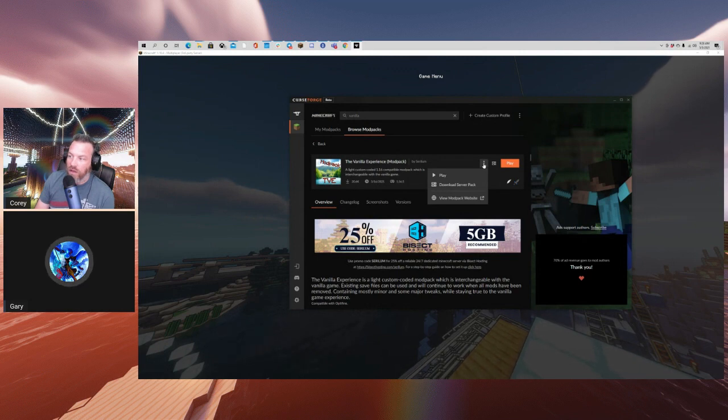Okay. And then what we need to do is go to the three dots and then open folder, or there should be an open folder option. Is there no open folder option in the three dots? It's possible we have to instantiate it first, and then it will be an option the next time around. So let's just go ahead and play.